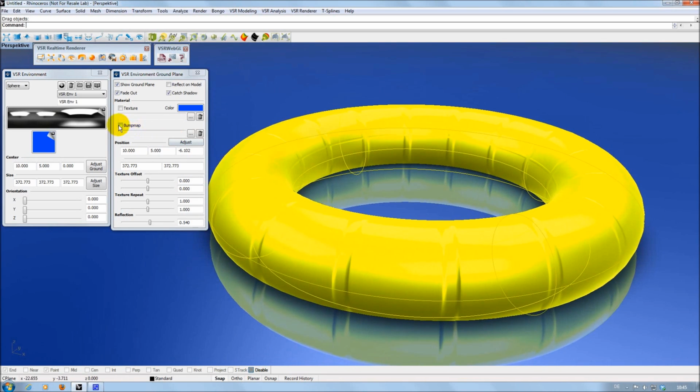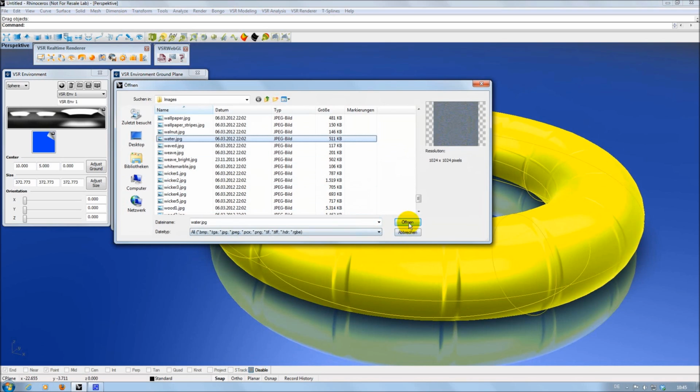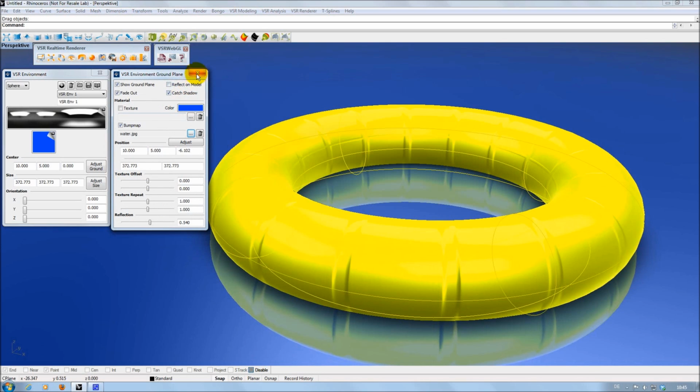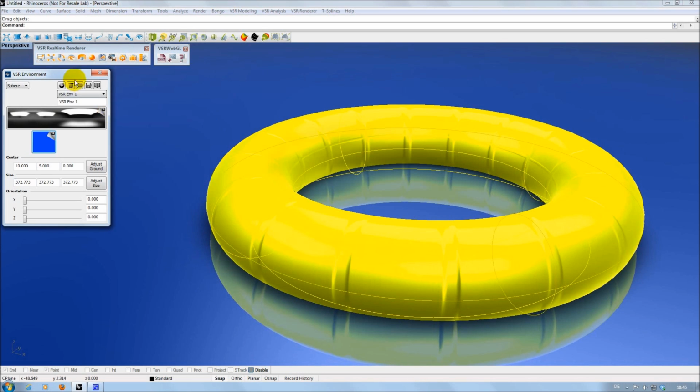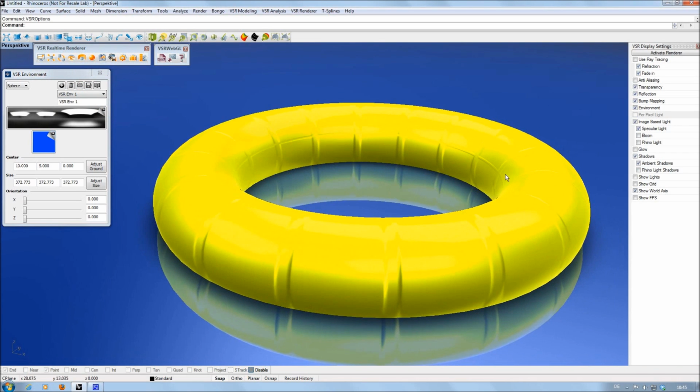Now I'm activating the bump map option and select the water JPEG out of the add-on library. While bump mapping in general happens in real time, reflection on the ground plane with bump mapping requires ray tracing. Therefore, I activate the VSR display settings and check on the option Use Ray Tracing. The ray tracing calculation takes some time, and the result is smoothly fading into the current Realtime Renderer display. If you directly want to see the current state, you can switch off the option Fade In.